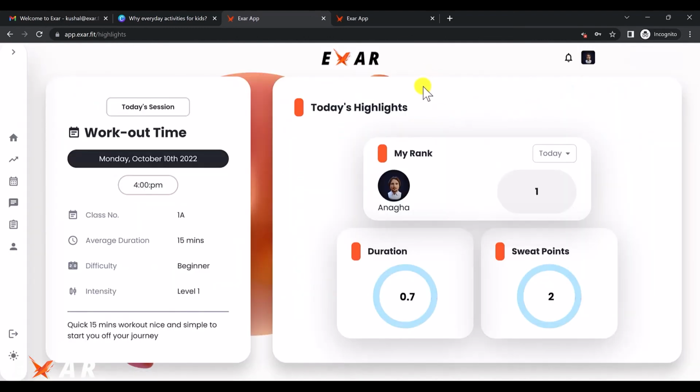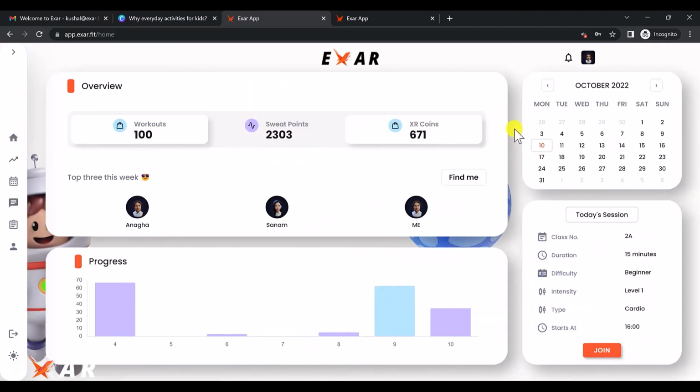Once you have finished the exercise, you can just hit exit, and then you see your current rank, the duration that you have completed, the sweat points that you have earned, and all of these things, and just go back to home. The simplest way is to keep it this way so that it stays logged in. Whenever you hit app.exar.fit, it directly comes to your dashboard. If you want to log out, you can just hit the log out option here, and then you're out of the session, right?